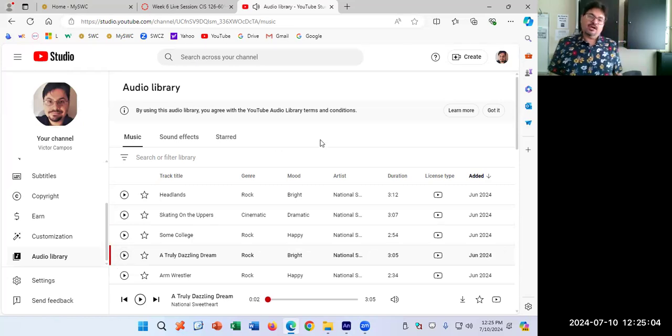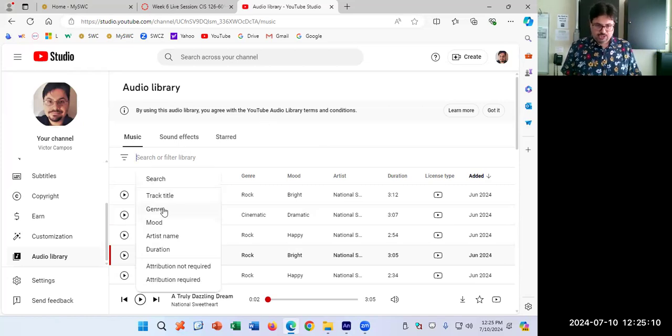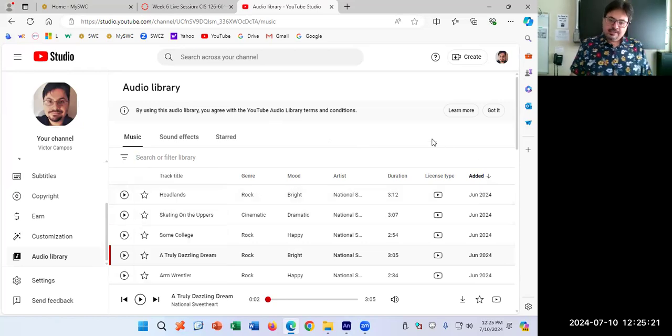All right, so there's a bunch of songs here, a bunch of music here. I can search or filter by genre, by mood, artist, duration, etc. And then I am able to download the sound, and then we'll use it in Animate in a moment.